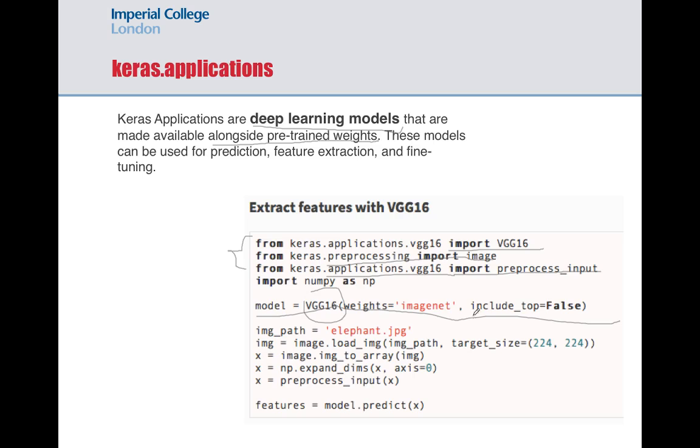And also, you can see here the include_top parameter. This parameter specifies if you want to include the fully connected layers. For example, you can see all deep learning networks consist of convolution layers, followed by some fully connected layers, FC here, and then the output.